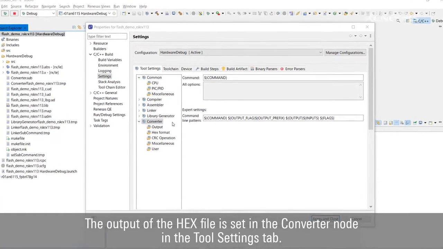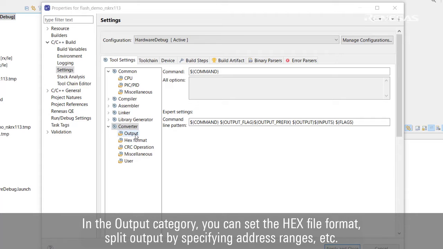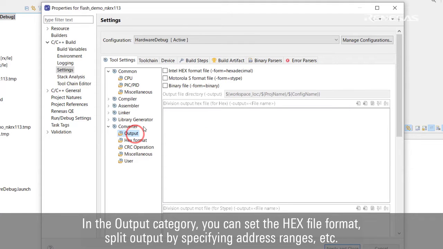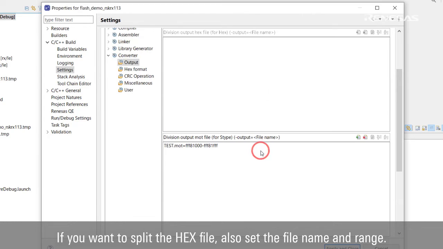The output of the HEX file is set in the Converter node in the Tool Settings tab. In the Output category, you can set the HEX file format, split output by specifying address ranges, and so on. If you want to split the HEX file, also set the file name and range.